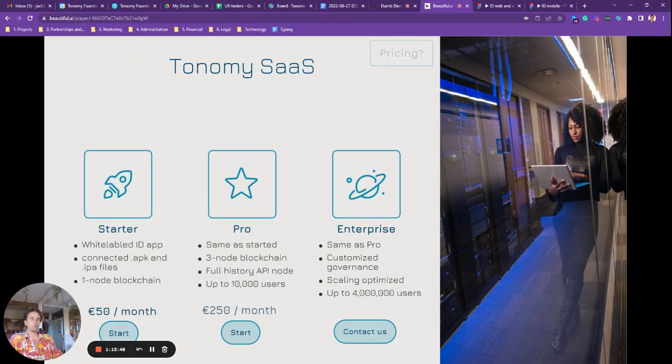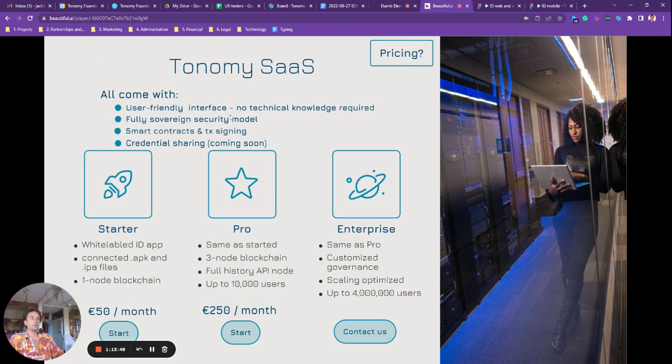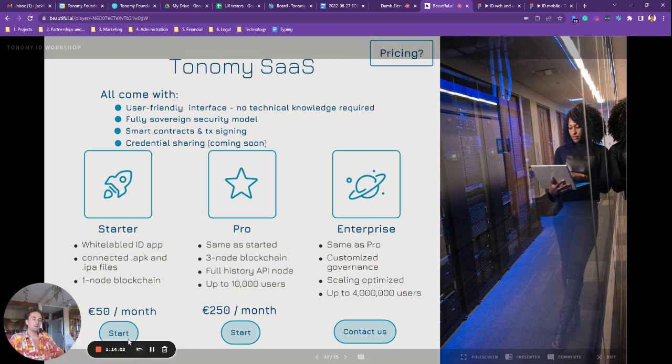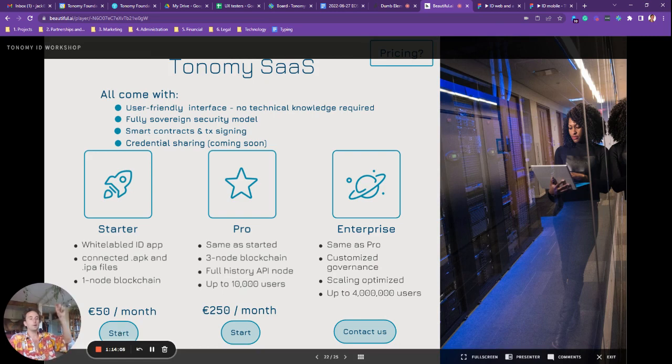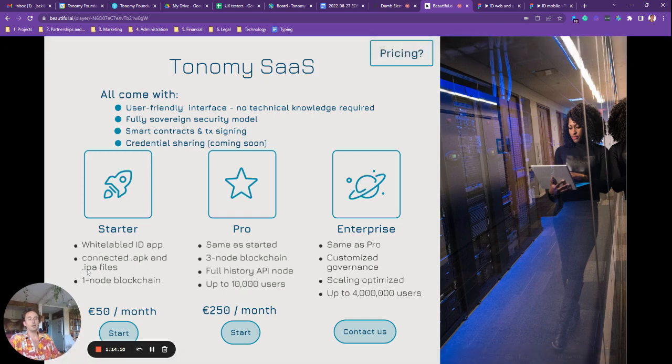The other model is the software as a service. So again, you get all of this. And in this case, we actually deploy a blockchain node, an EOSIO blockchain node that's connected to a white labeled app. So they'll click here, start. They'll put in maybe their name and a few branding colors, and we will give them an APK and an IPA file. And with those, they can actually deploy those to the Google and Apple Store and know that those files will be able to connect to the blockchain node that we run for them, right?